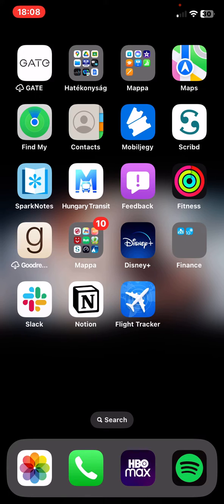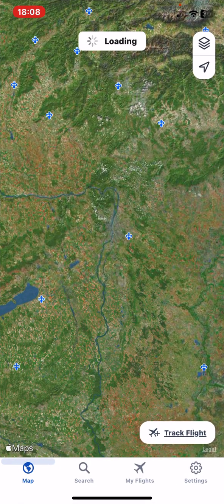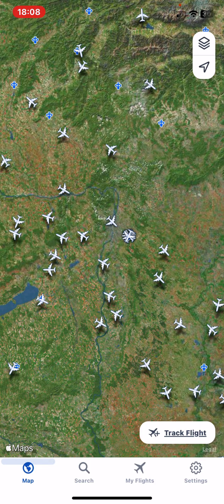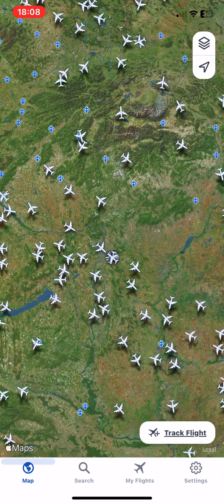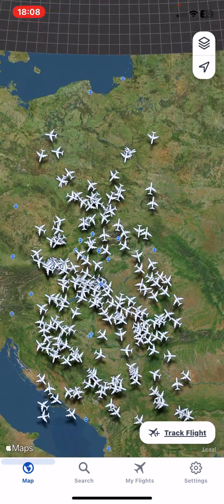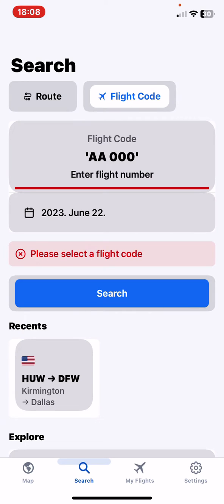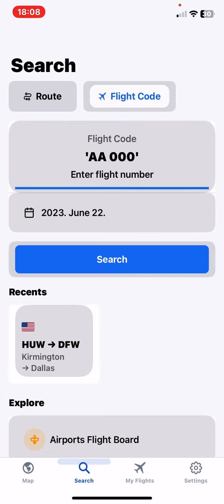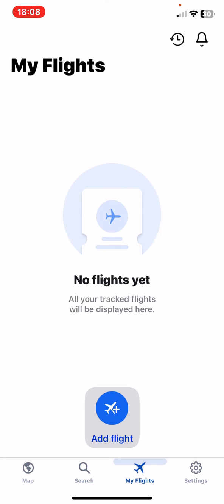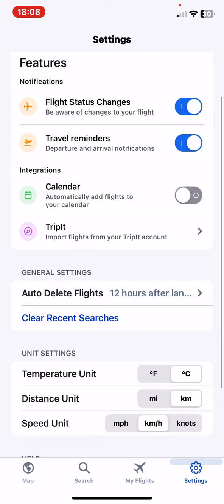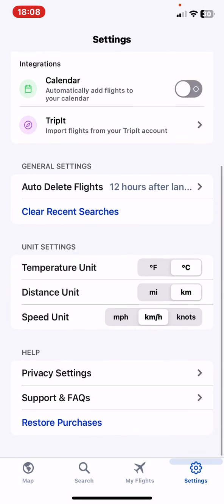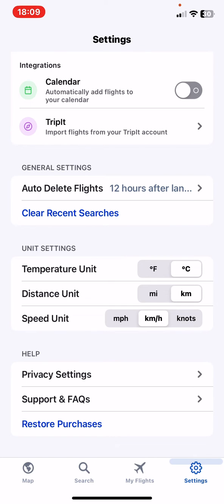Let's jump into it. First of all, open the application on your phone. So in this application, you basically can track flights. So in the map, you will be able to see all the flights that you can track. You can also search for flights using the route or the flight code and track them that way. You can add flights if you have, and in the settings button, you can set different features, general settings. You can set units if you want to.